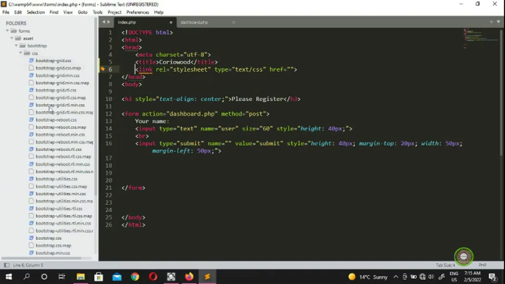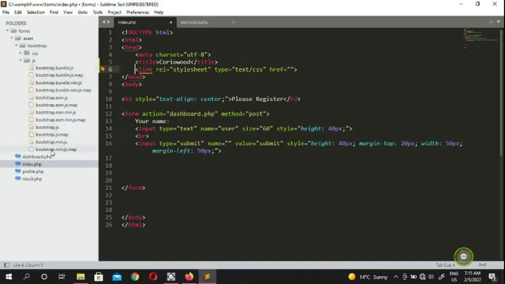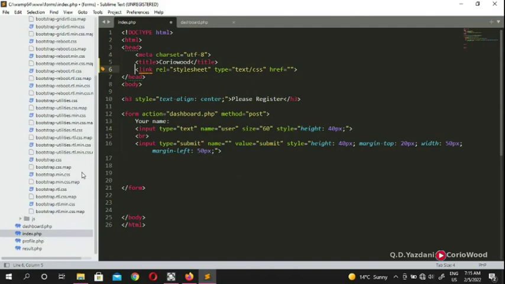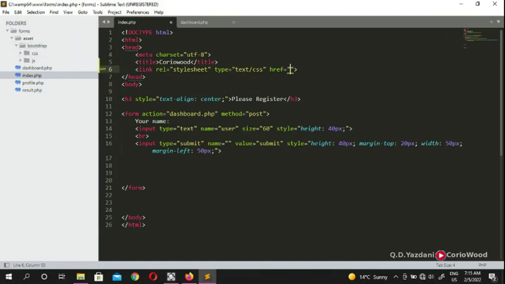You look in here, we have a CSS folder and we have a JS folder. This is all the JS for Bootstrap, and this is all the CSS in Bootstrap. So you need to reference this. You put a reference, and what is our reference going to be? We have an asset and we have a Bootstrap. So we put asset and we put Bootstrap.